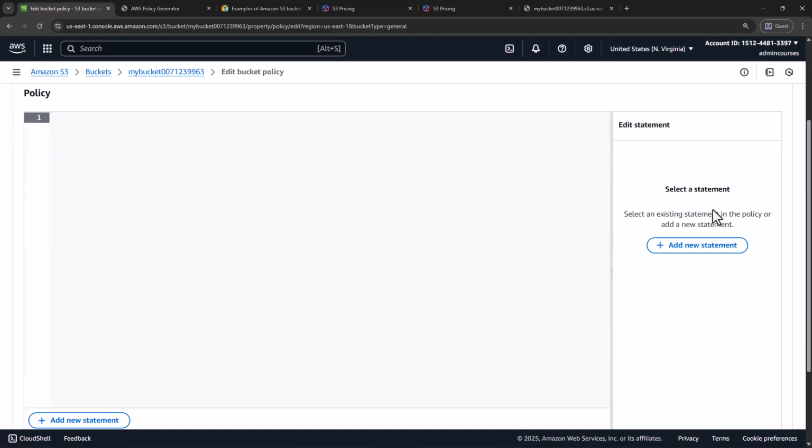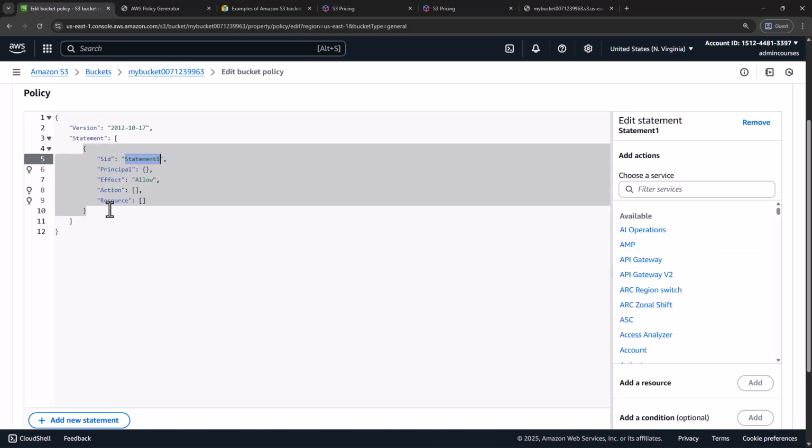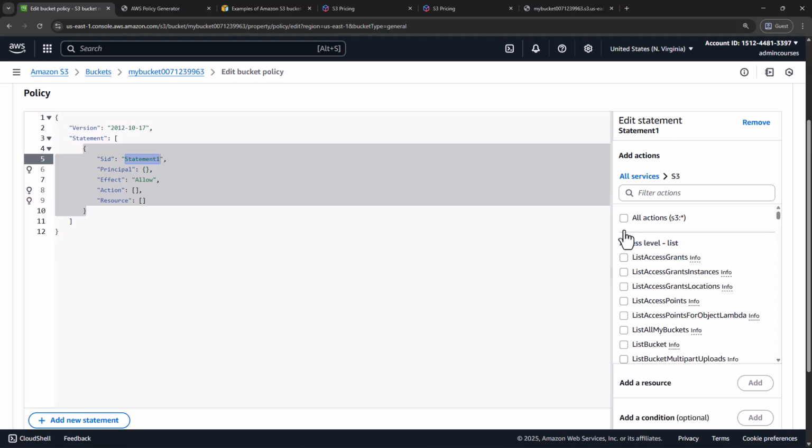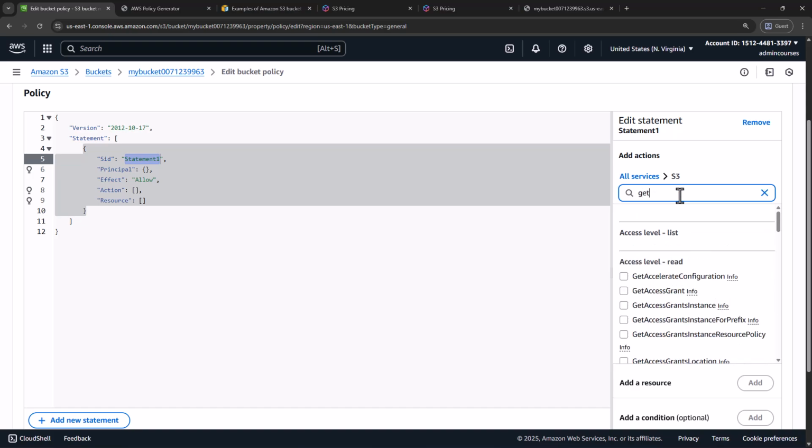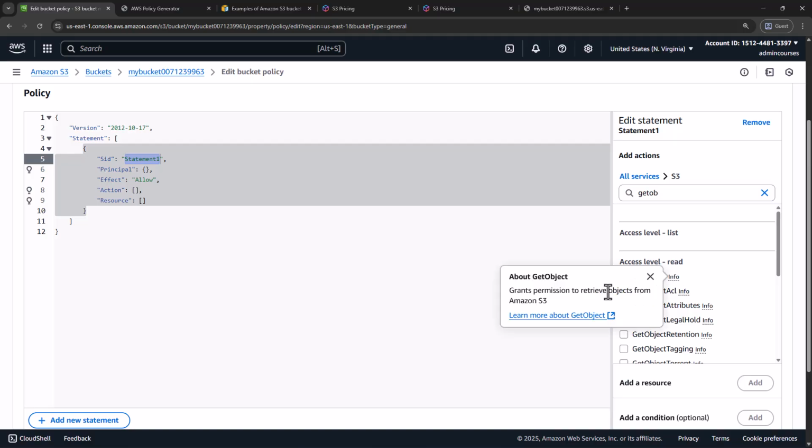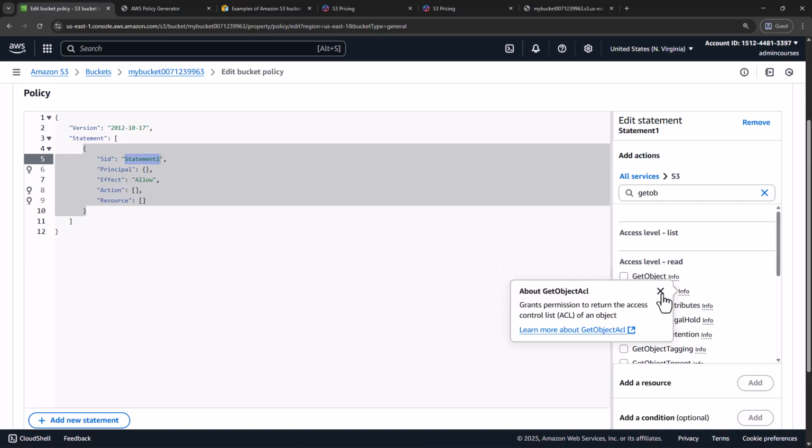Also, you can make use of the editor on the right hand side. You can say add a statement, and you can see the statement got added. You can filter the services to S3, so S3 got selected. Now from S3, what actions do you want to enable? You will say get object over here. If you hover on this, you can see what it is: get object grants permission to retrieve objects from Amazon S3. What is get object ACL? There is a description for that as well.